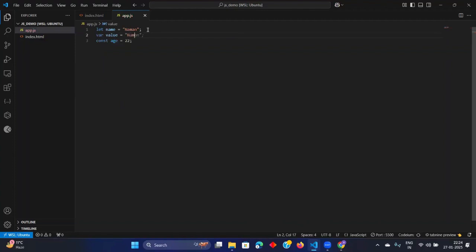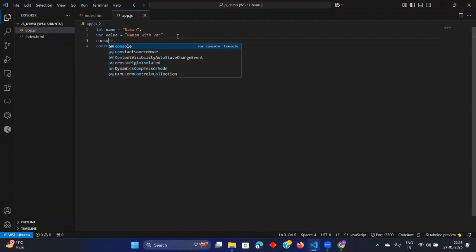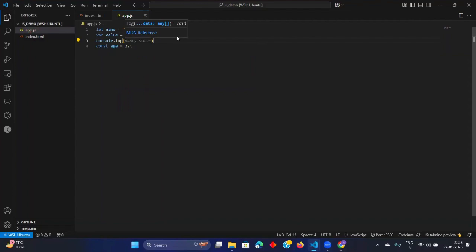So let's say I define name as Naman with var. Now if I want to do console.log, you can think of it like print statements in Python. Where will it log? It will not log in my terminal or here. I have to go to the browser window and there it will log. So let's say I console.log the name, and then console.log the age.